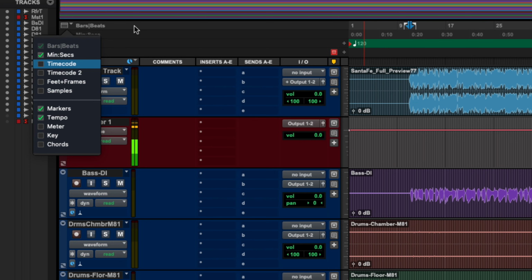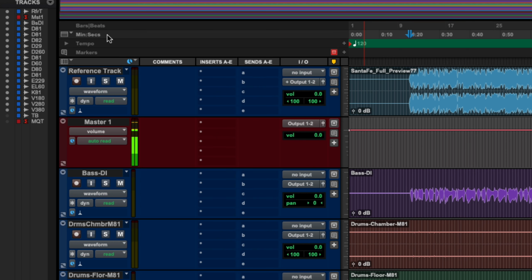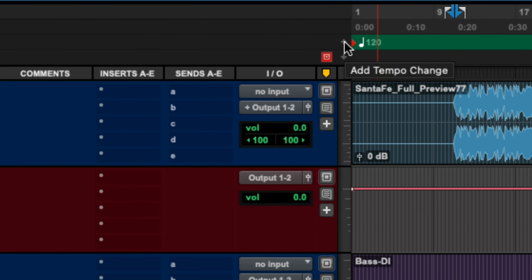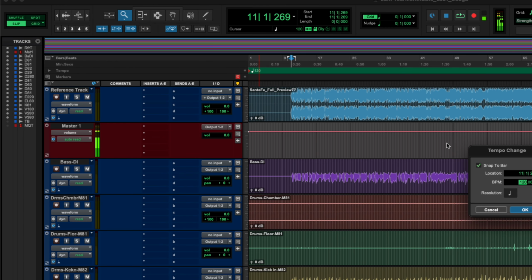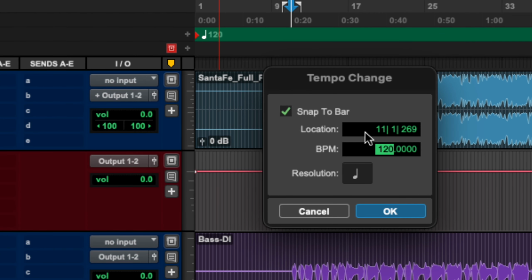And notice that my main time is bars and beats. If I click on minutes and seconds, notice how that gets gray, so that becomes my main time. But usually for music, I work in bars and beats. So next to tempo here, there's this tiny little plus symbol. I'm going to click on there to change the tempo, and that opens up yet another tiny window called the tempo change window. And I'm going to make it 70 beats per minute.